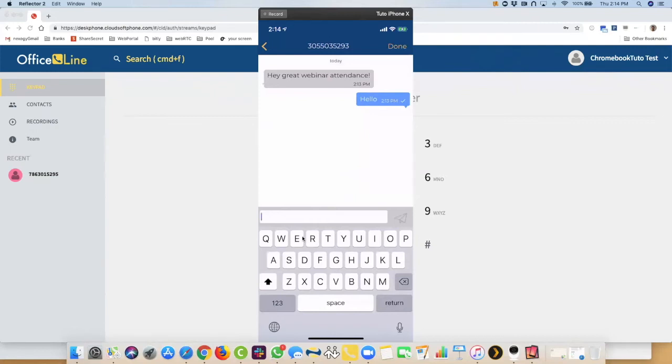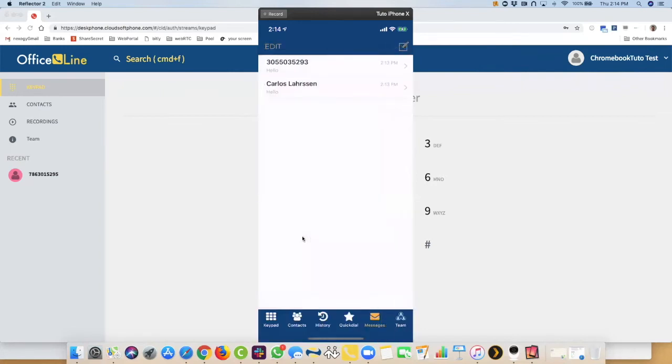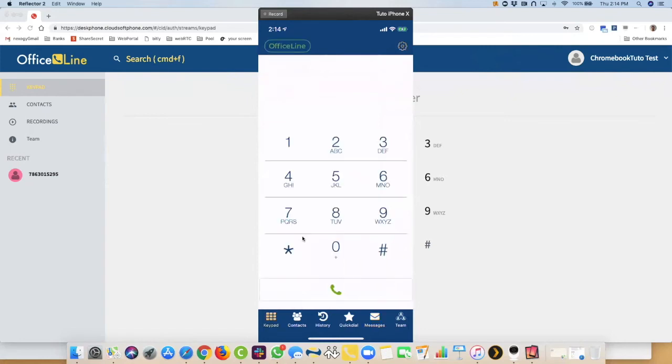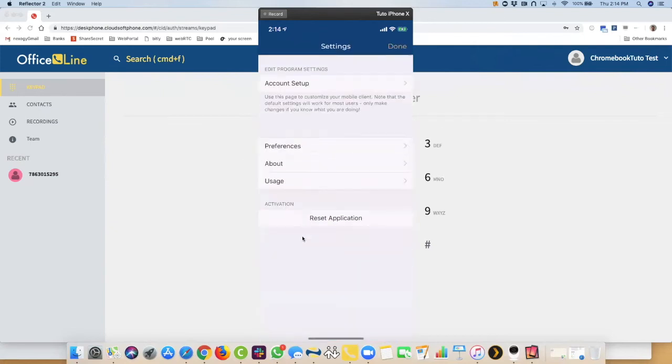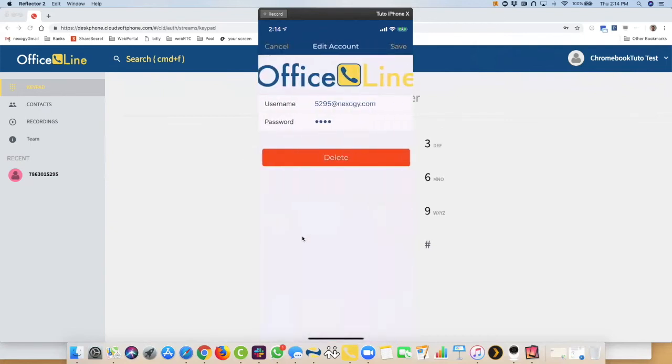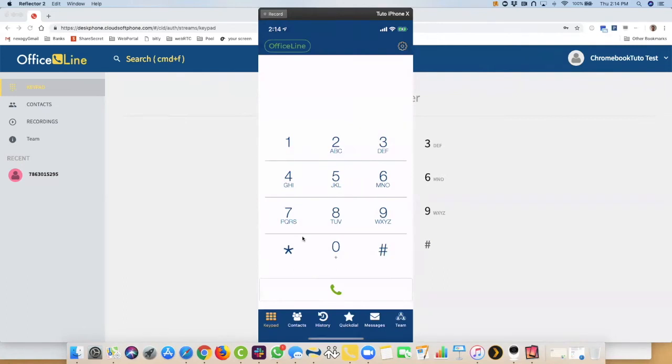So it becomes very useful when you don't want to give away your cell phone number and keep messages at the palm of your hand, which is basically on the device that you're using anyways, right? So this is a very simple application to use. I don't have many features that I want to show you here on its settings. I just wanted to go over the basics of Office Line.